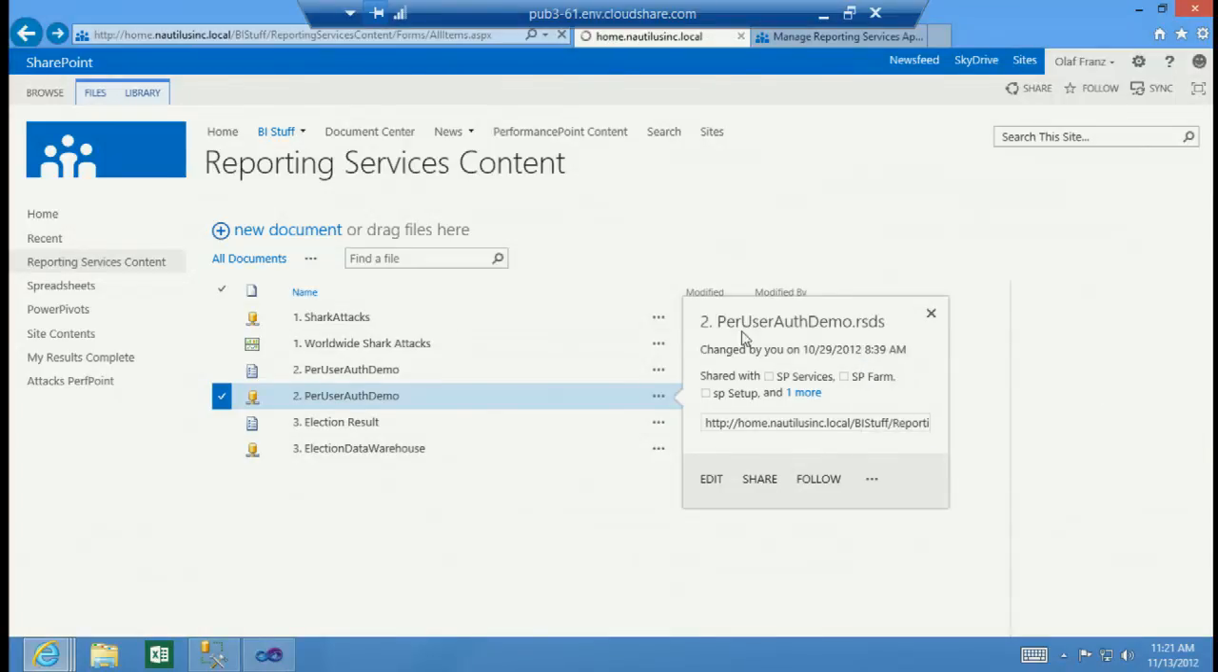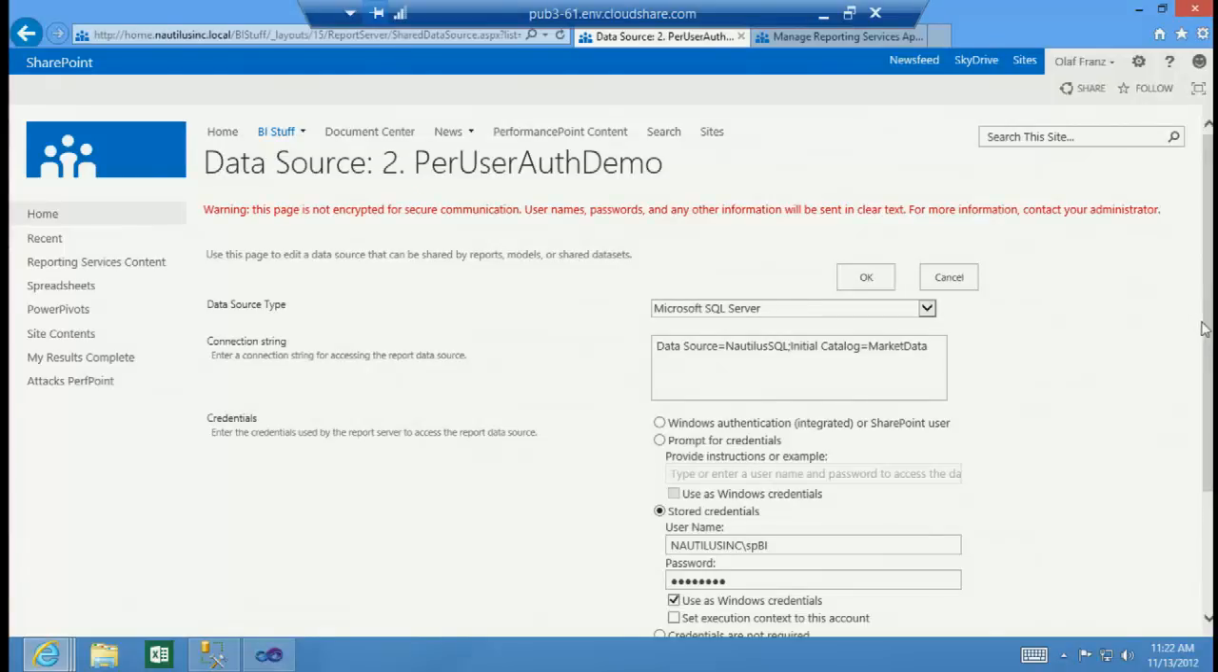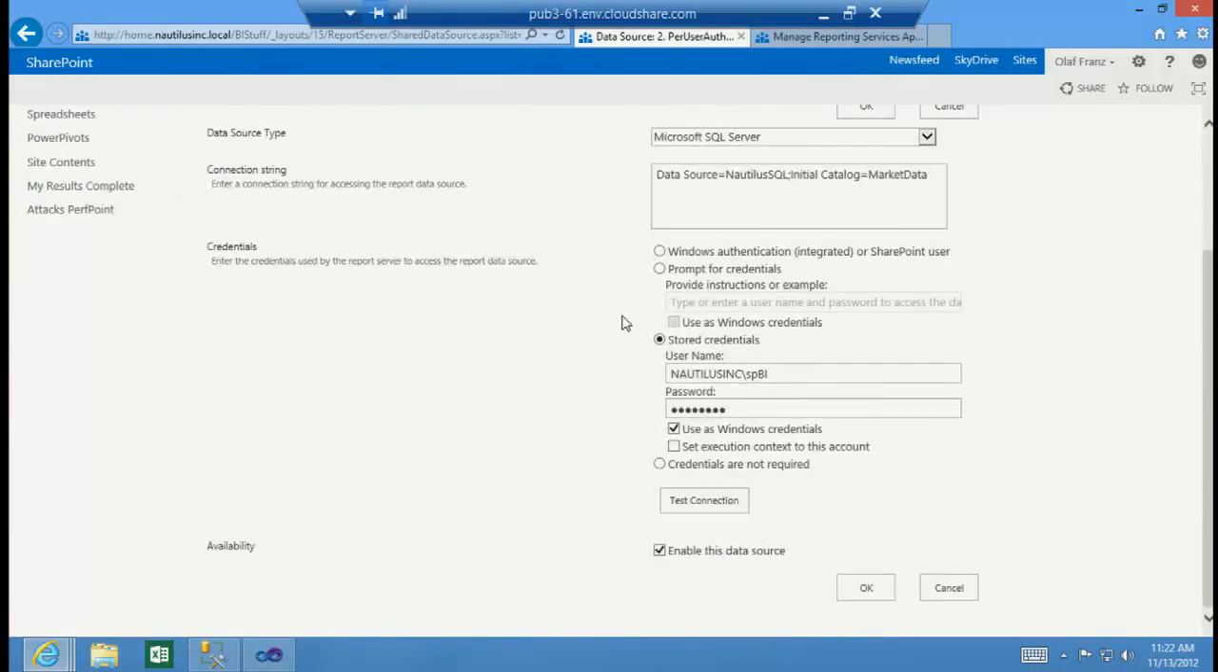Edit data source definition. And pay close attention to this area, okay? What we're using is stored credentials. If we use Windows authentication, that means we're using Kerberos. Again, if you've got Kerberos, you don't have this issue. We can prompt the user for credentials, but nobody likes that. We can use stored credentials, and that's what we're using.